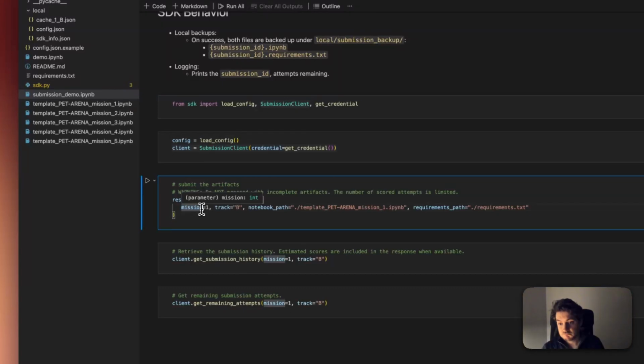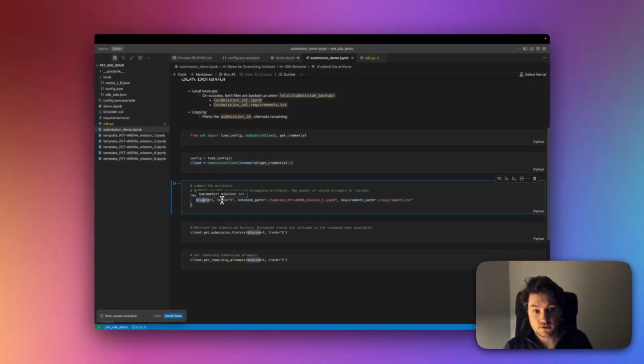What mission are you on? Let's say mission 1. What track are you on? Track B. That's what was in the last video, the differential privacy track. And then what's the notebook? And if you have any requirements.